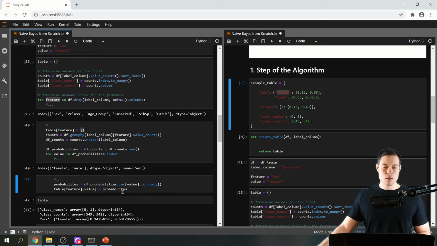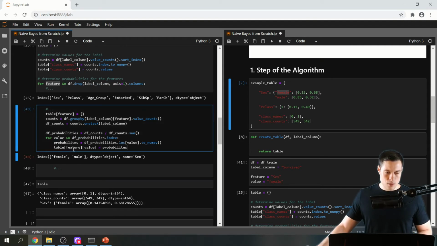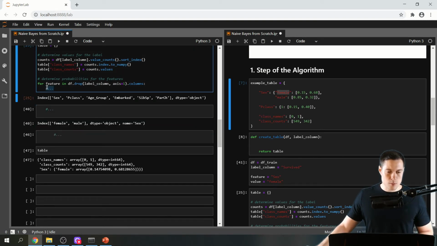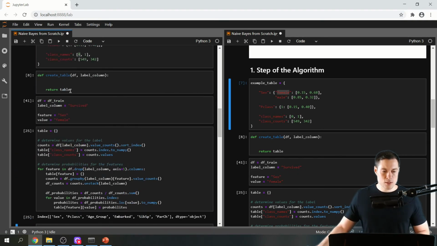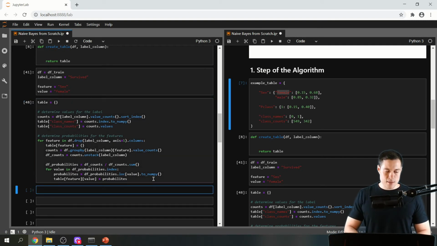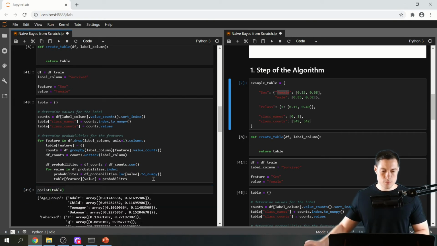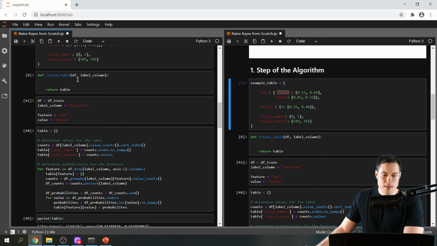Okay, so that's the code for our function. So now let's put everything together. So let's put this into this for loop. Let's put all of this into this for loop, and that's now our whole function for this create table. So let's run this for all the features, and now let's print out the table. So here now we have all of our probabilities. So now we are basically done with the code for our create table function.